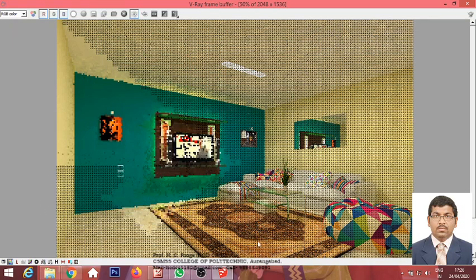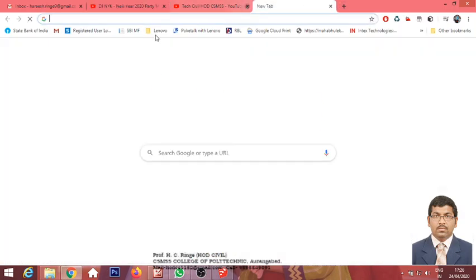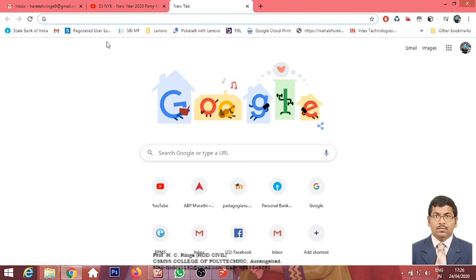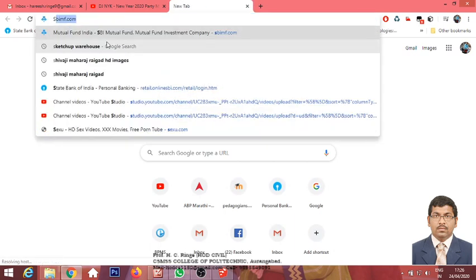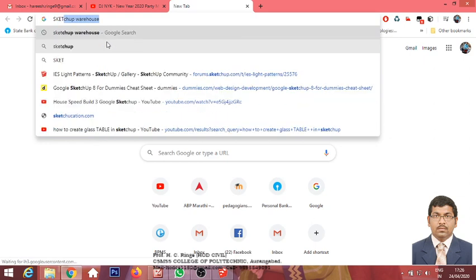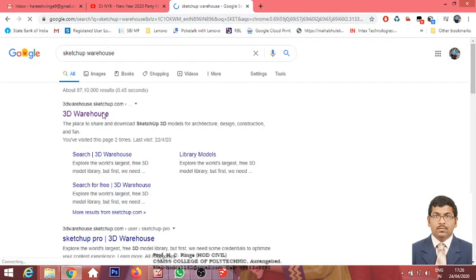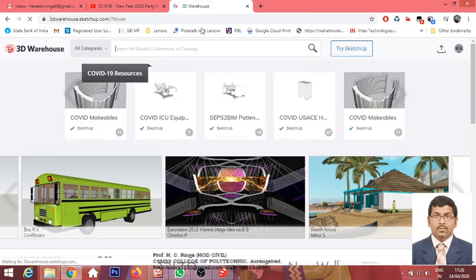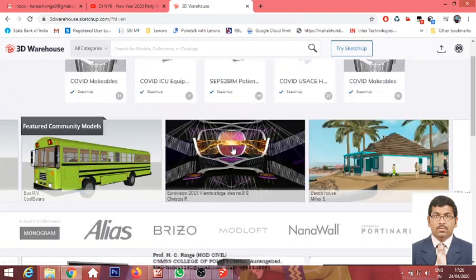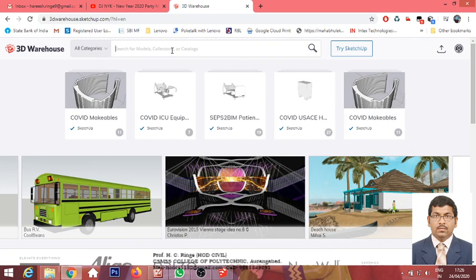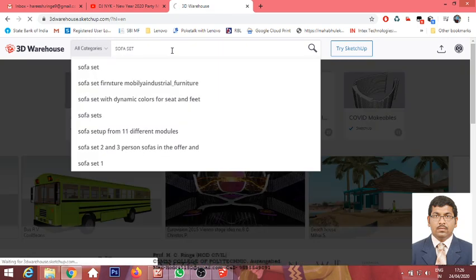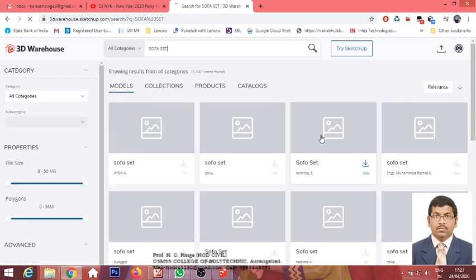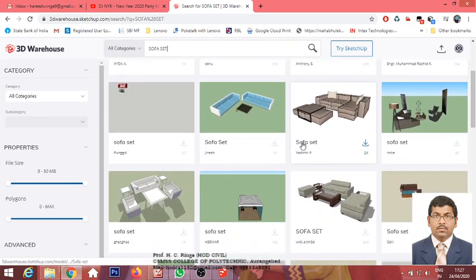As I already told you, till this is completed, we are going to see one thing: from where we are getting these items. You can just check out SketchUp Warehouse on your Google Chrome. Go on to the 3D Warehouse. In this 3D Warehouse, you can get all the things required. If you require a sofa set, you will get n number of types of sofa sets, whichever you require.